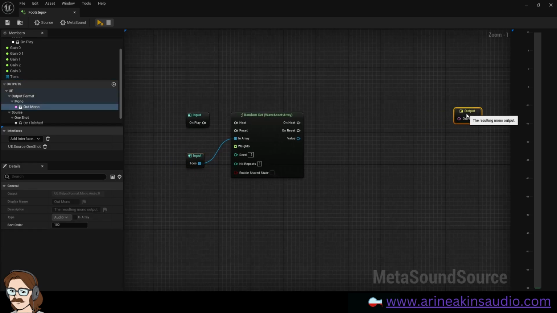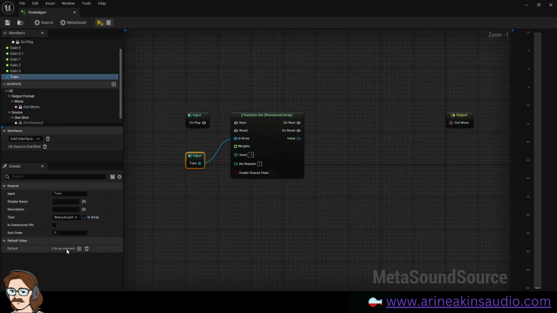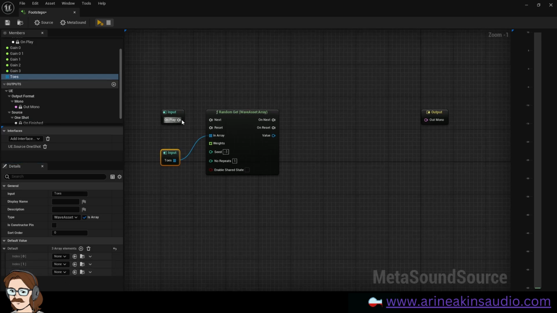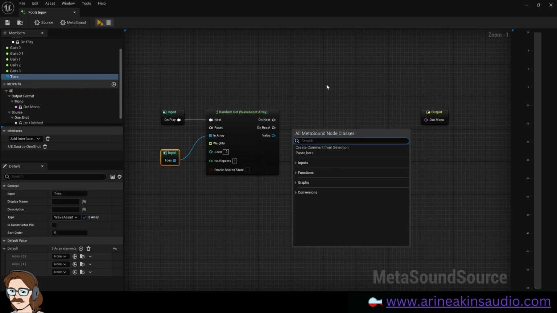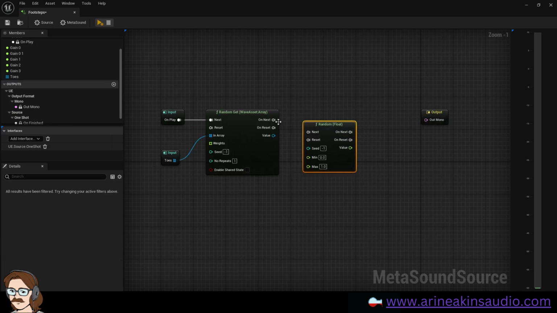And within this toes sound, we're going to have this little array element, and I think we have like 3 toes sounds I'm going to use. And this is going to pick a random toe sound effect from this index here. We're going to connect our on play. Next thing we're going to need is a random float because we want to randomize the pitch. Go ahead and connect that.